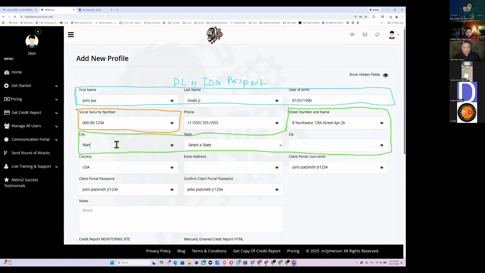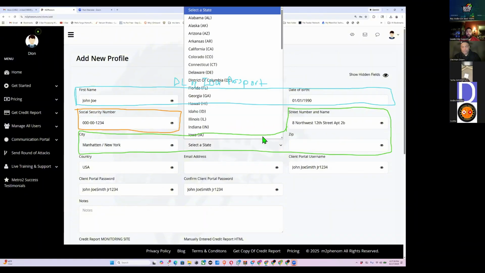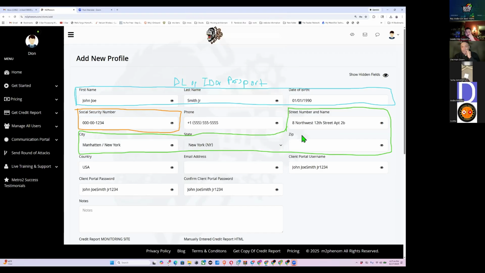right? So I'll write in Manhattan because I live in New York, right? Slash New York, New York. Now, why do I do that? People have places that they live in. 10038. So people have places that they live in that have two cities and two states, or two cities. Okay, but the cities are exactly the same.